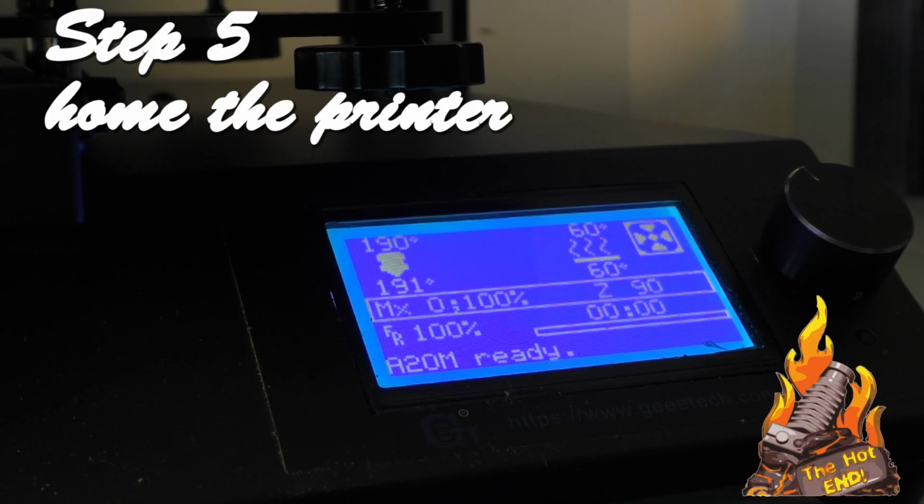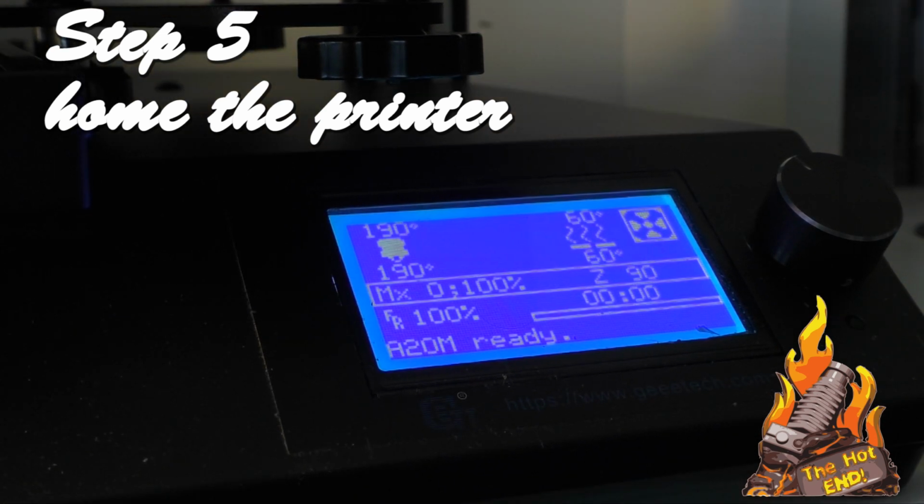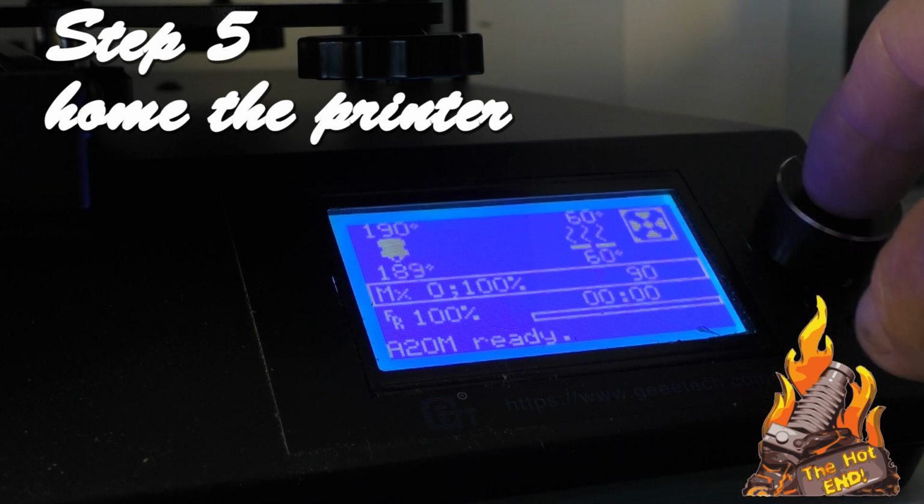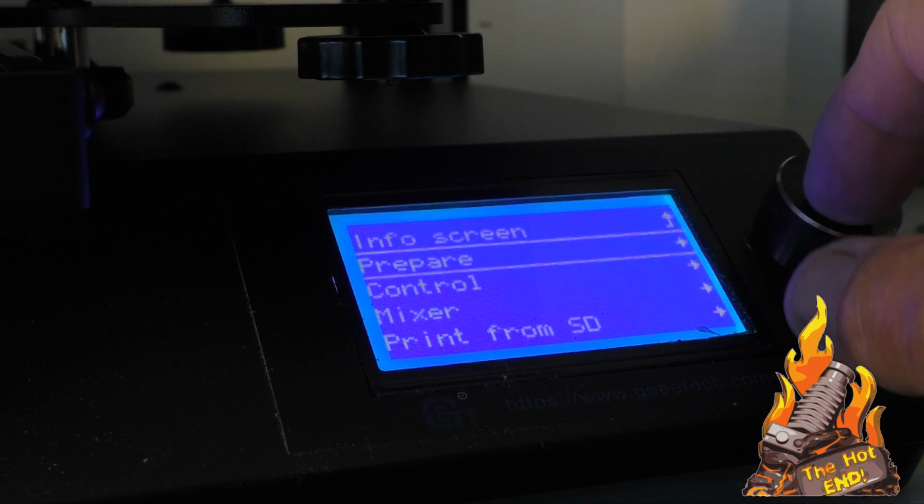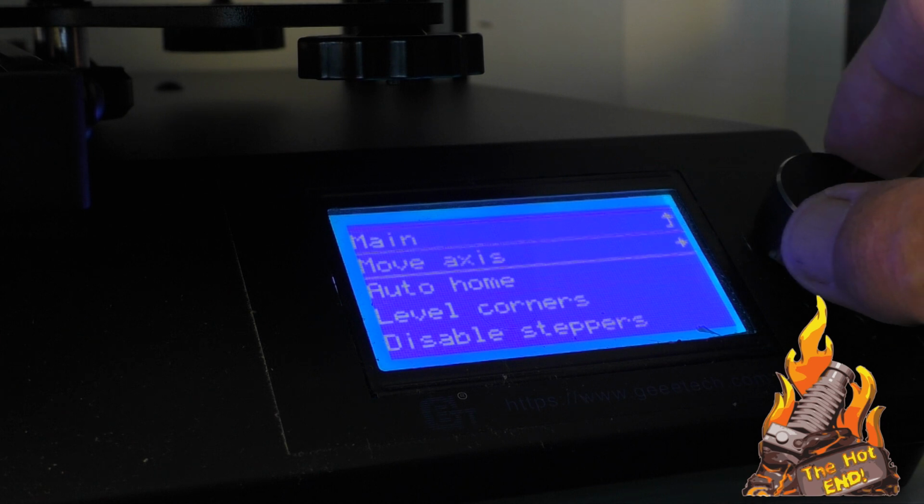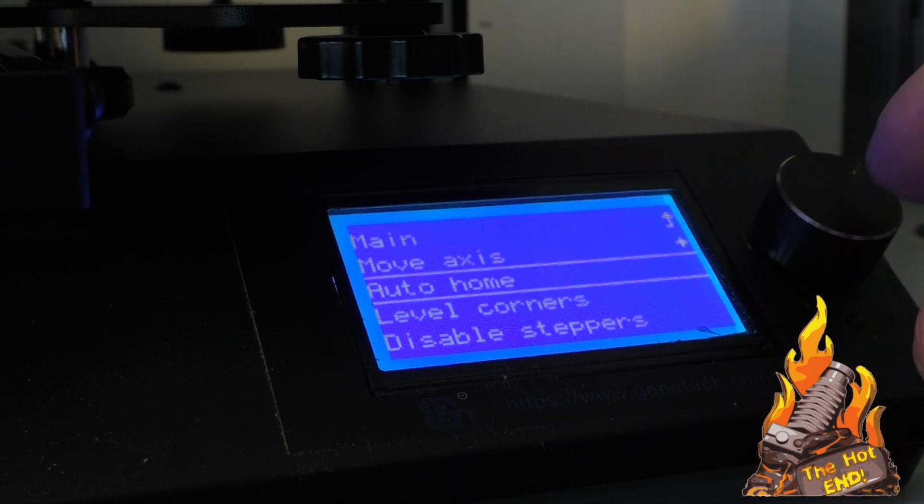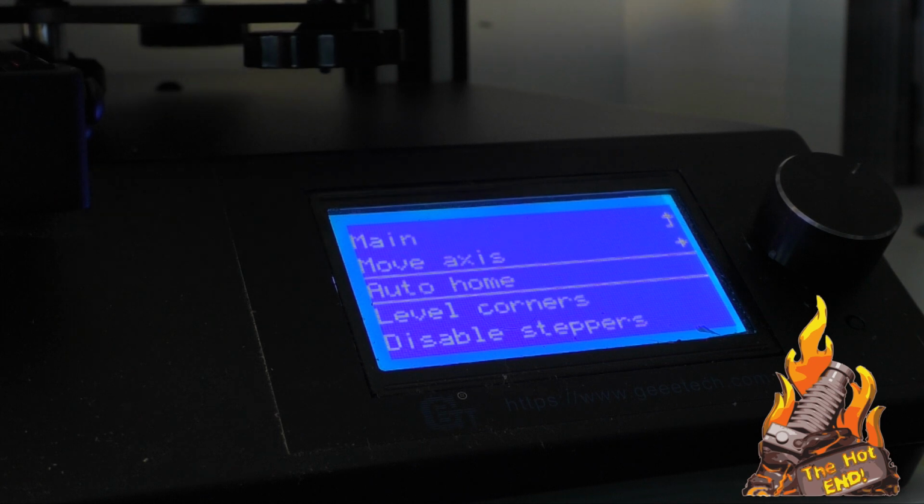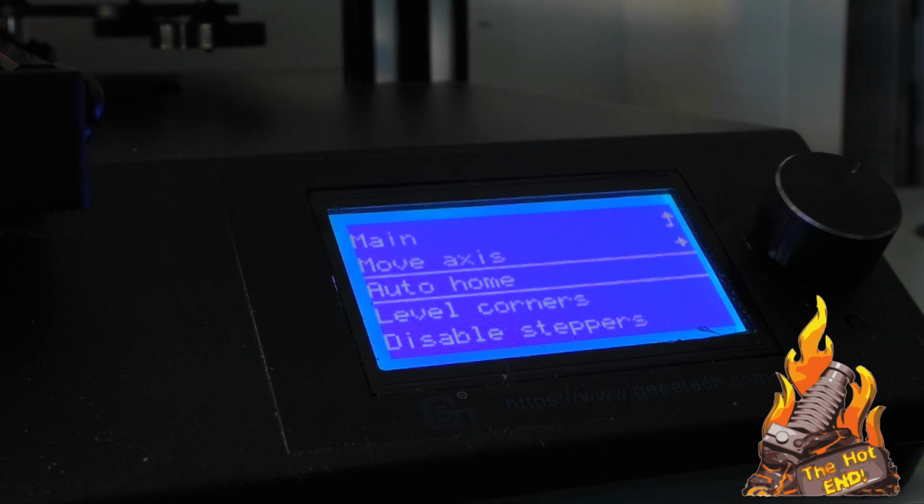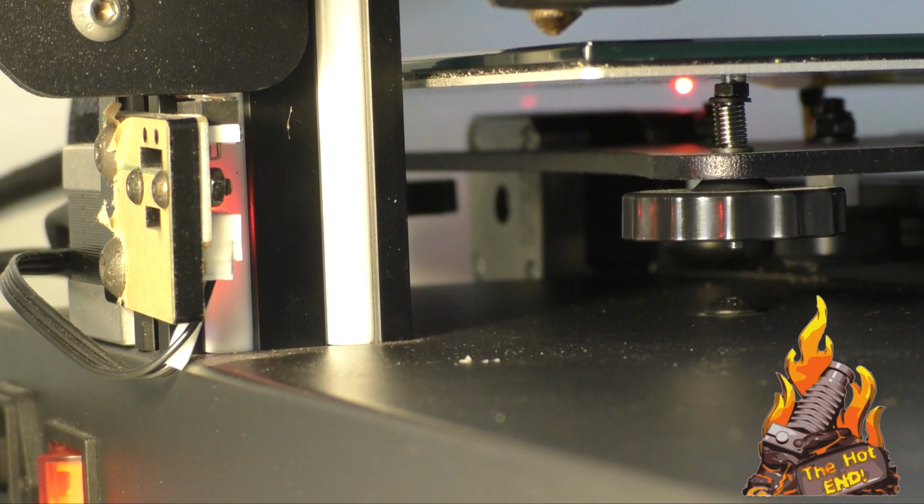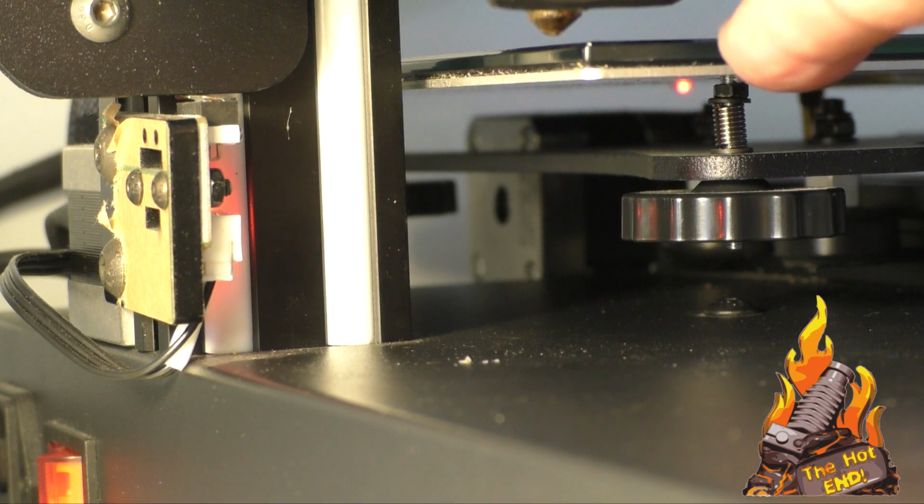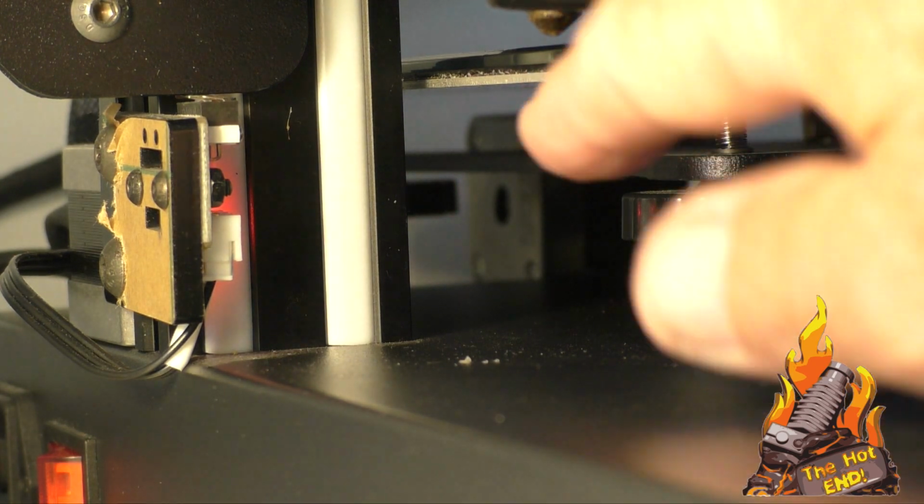Moving on, we need to home the printer. Now, if this is the first time you've done this on a new printer, have your hand on the on-off switch, just in case your Z limit switch is in the wrong position and you can crash the nozzle into the bed. So just keep an eye on that as you do your auto home. Once you've done it once, there's no problem with that. On the left there, you can see the Z switch, and you can see that the nozzle is well clear of the build plate.